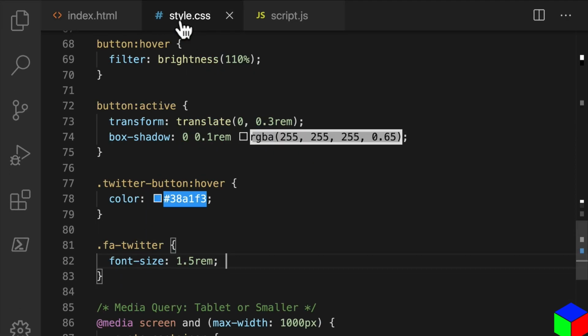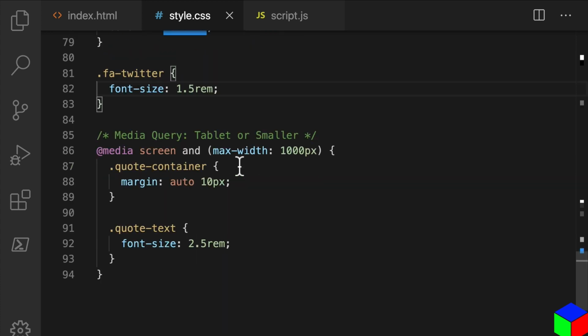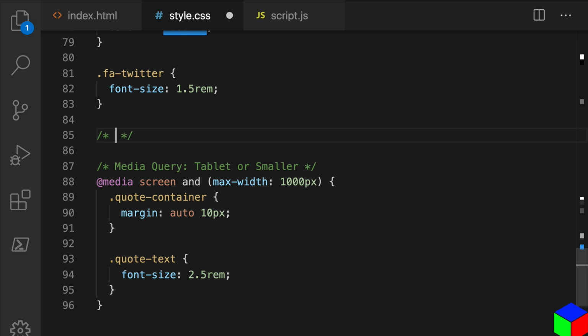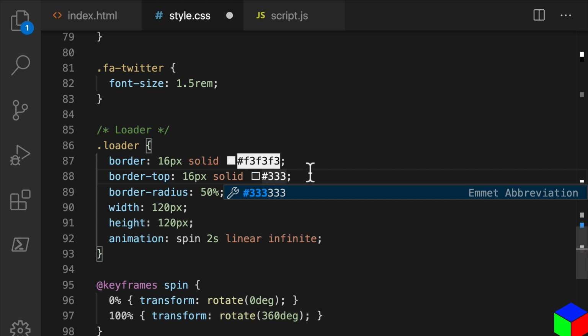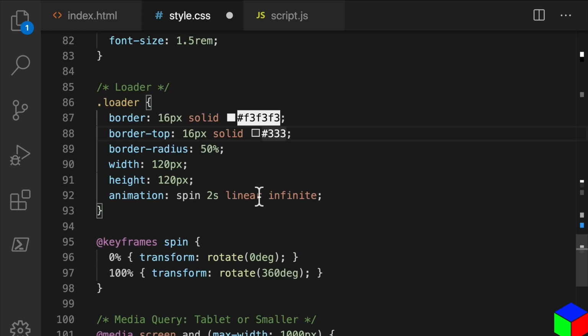Next, we can save that, go into our CSS, and right above our media query, we're going to comment out another title for our loader, and we're going to paste in everything we just copied. So in this case, we will leave the light gray as it is, but we're actually going to change the blue to be a dark gray color. This will actually match our button background, so we're going to do 333 for that. Everything else we're going to leave as it is, and from here, we can save that.